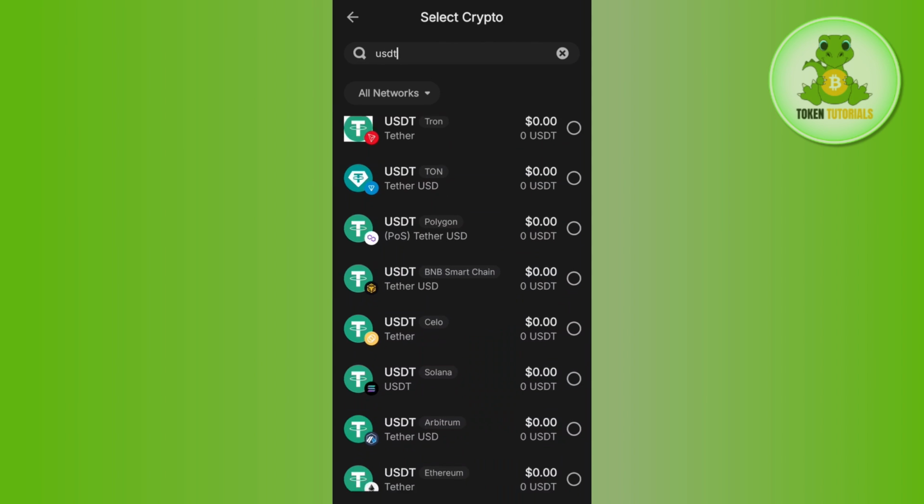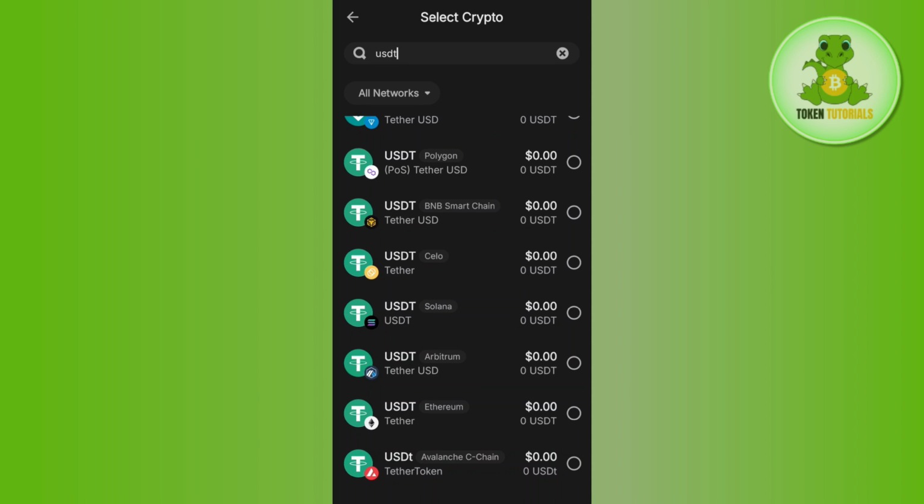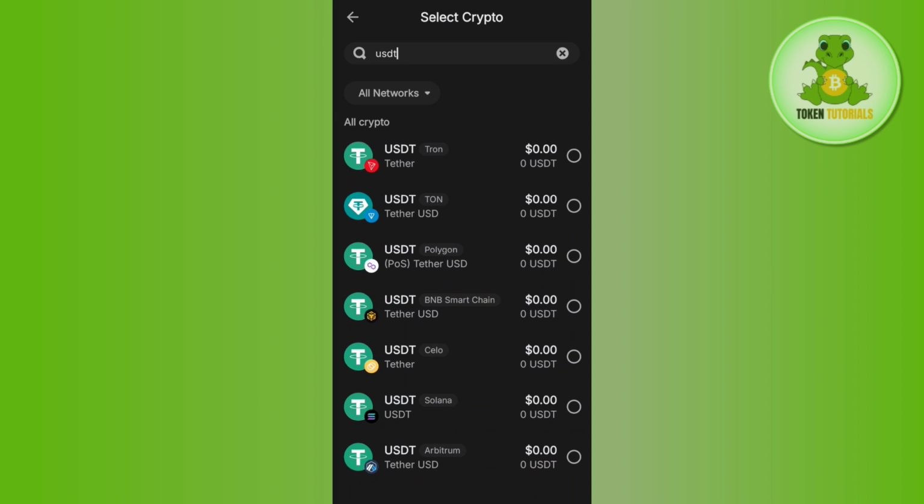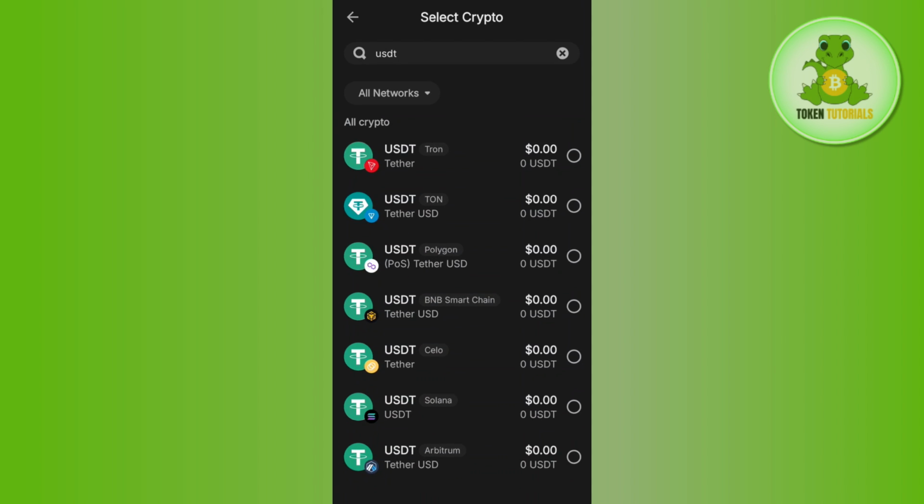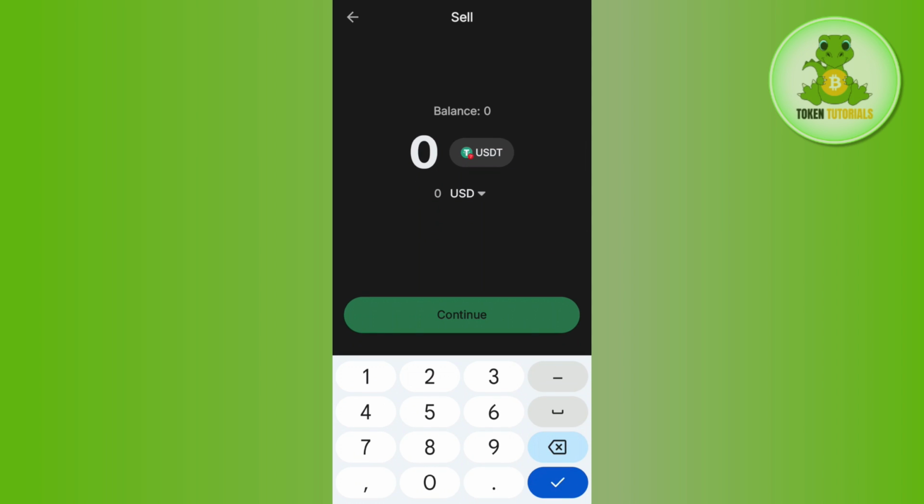Once you do this, you will find USDT on a bunch of different networks, like on the TRC20 network, on the Tron network, or on the Solana network. So you need to simply select the network on which you want to sell your USDT. If you want to save money on the gas fees, I would recommend you to sell it either on the TRC20 network or the BEP20 network.